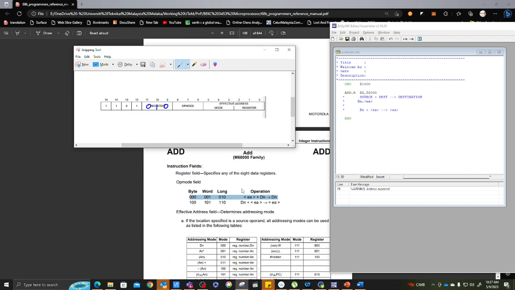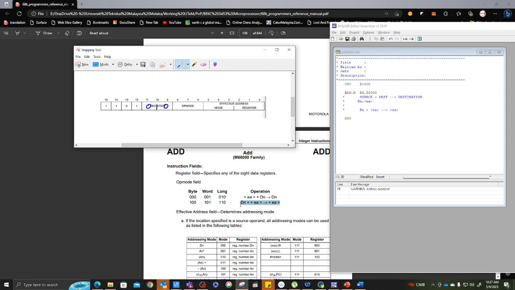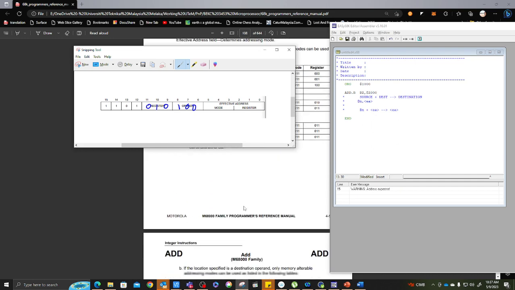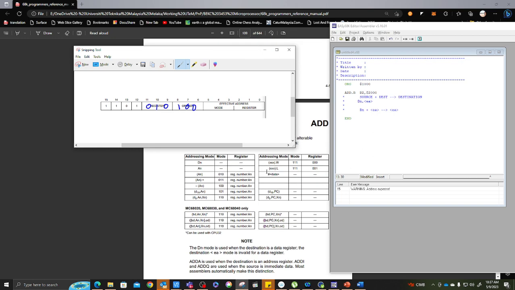Op mode is dot byte, then you have to choose which one. You have to choose the second one here. Dot byte is 100, so op mode is this one, 100. And for the case here, this is going to be your destination, so you have to refer to the destination table. If the location specified is the destination operand, you are going to look at this case. This is 4 digits only, so you are going to refer to the absolute short here. So mode is 111 and register is 000.